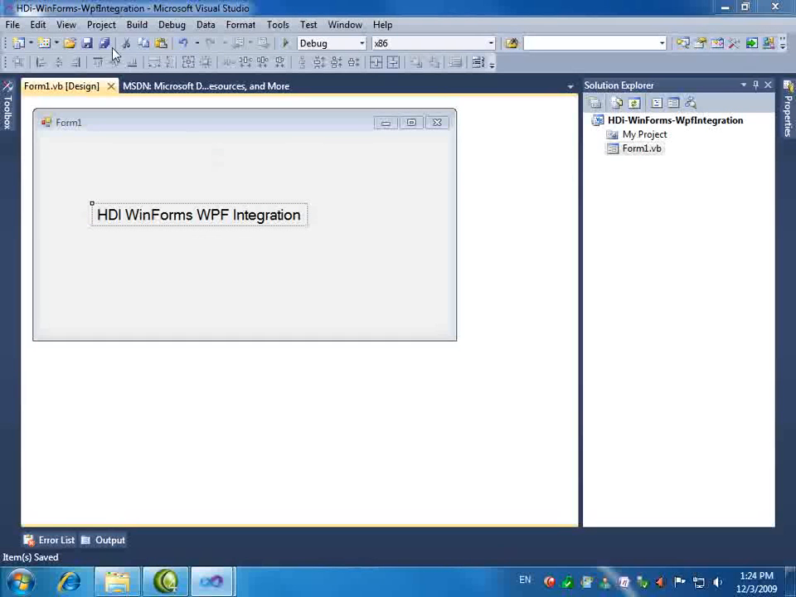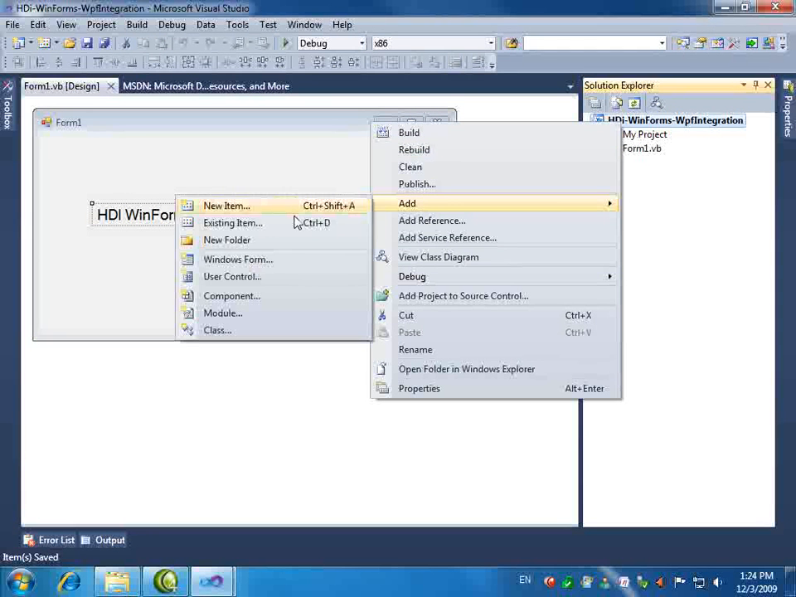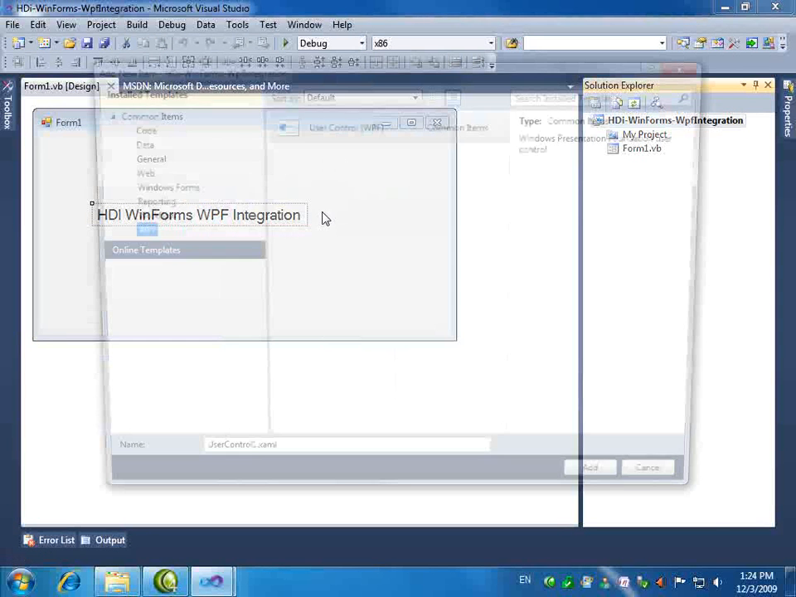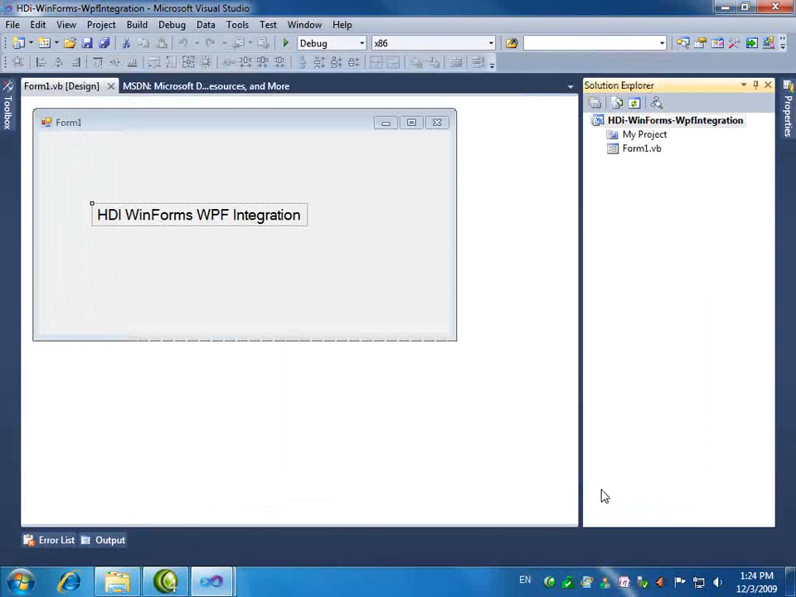So the first thing I need to do is go to my application and add a new item. That item is going to be a WPF component, and its name is a user control, so we're going to call it UC menu. Easy enough. I'll just make a simple menu with a couple of buttons on it.